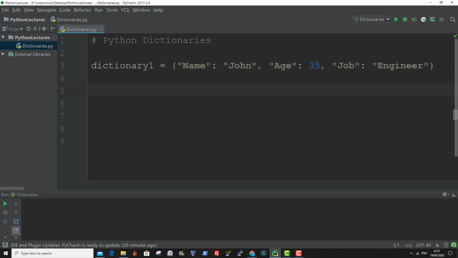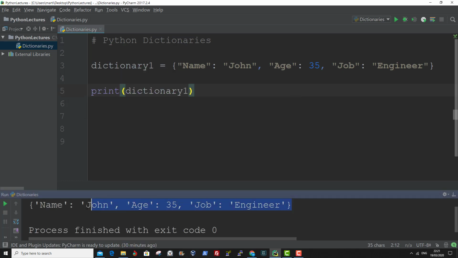To print out this dictionary, we use the built-in print function and we enter in the name of the dictionary. And these are the values of this dictionary. And that is how to create a dictionary in Python.